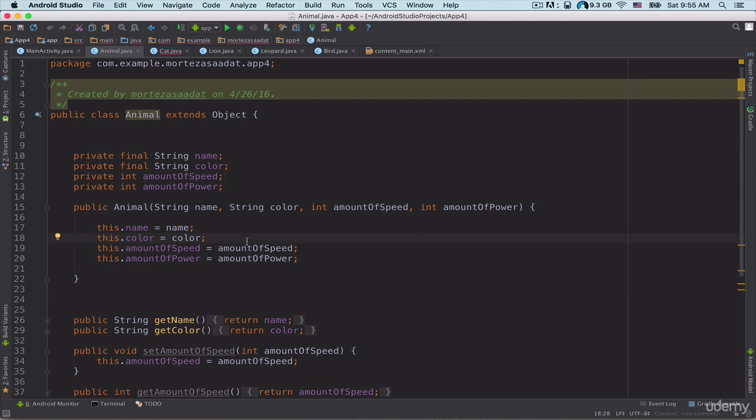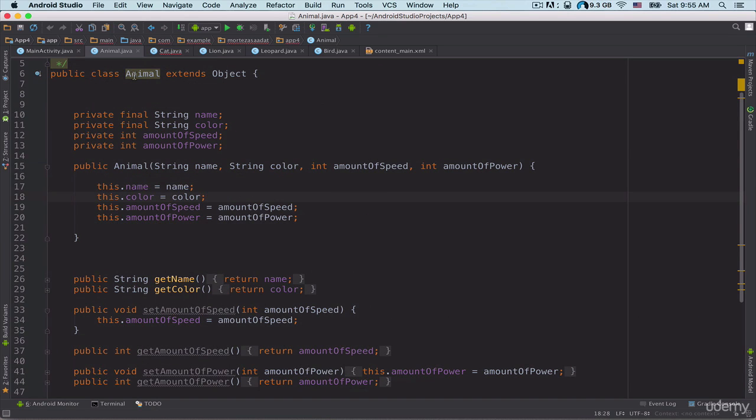Now we are inside the scope of this animal class, and this animal class extends from the object class. This means that this animal class inherits all of the features and behaviors that are inside of this object class. Inside the object class, which is a predefined class in Java, we've got a constructor. So let's go inside the object class and find that constructor.